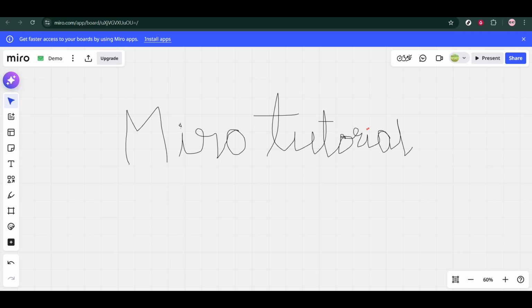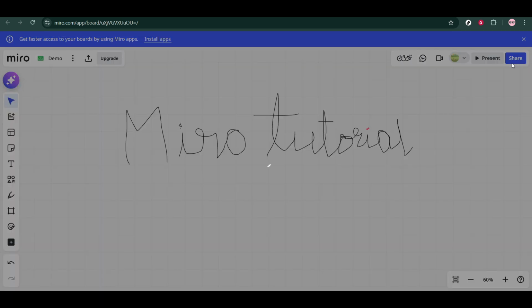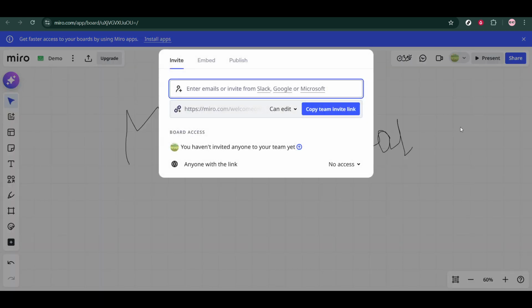Make sure you're in the correct team or space if you use multiple workspaces, because sharing settings are tied to where the board lives. Now look to the top right of your board and click the Share button. This opens Miro's sharing panel where all access is managed. Think of this panel as the control center for who can view, comment on, or edit your board.